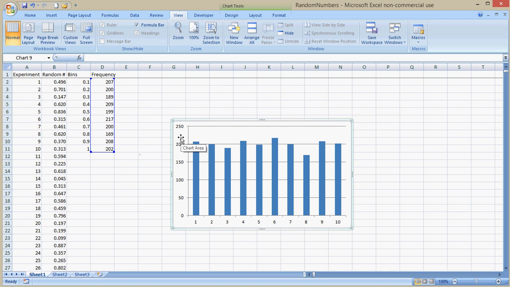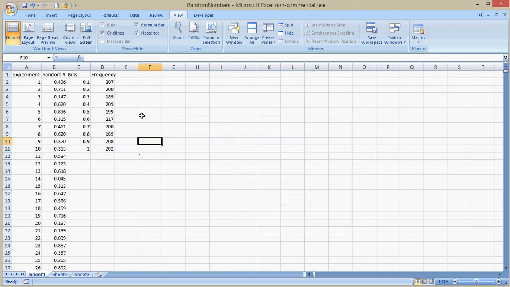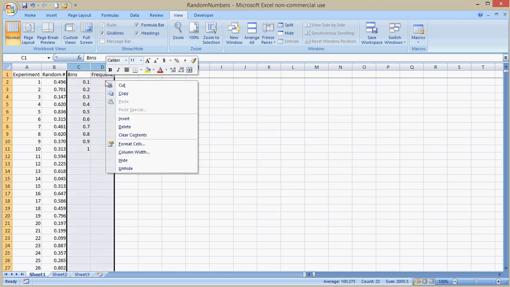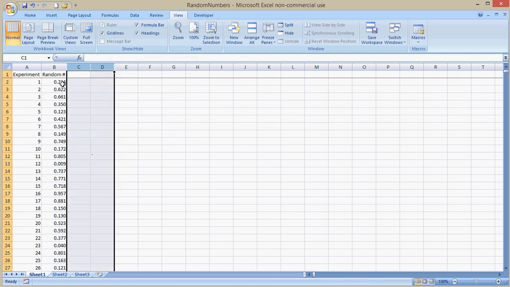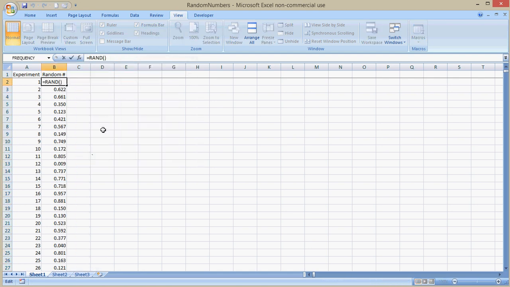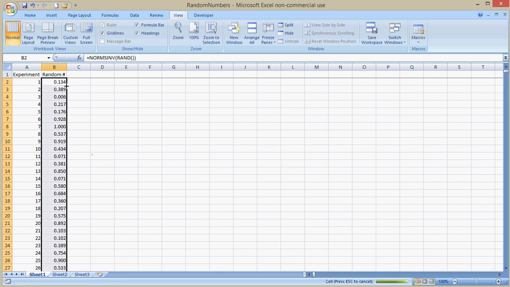And I'll get rid of this. Delete. I want to get rid of these real quick. Delete. I want to do now, instead of a uniform distribution between 0 and 1, I want to have the results of a normal distribution. So this is NORM.S.INV(RAND()). And I'm going to copy that down.